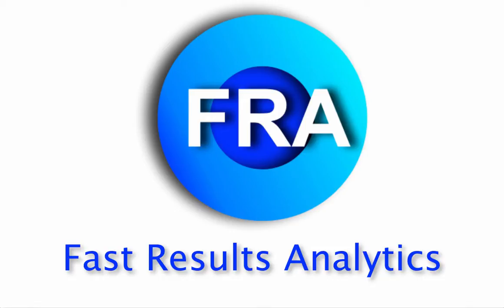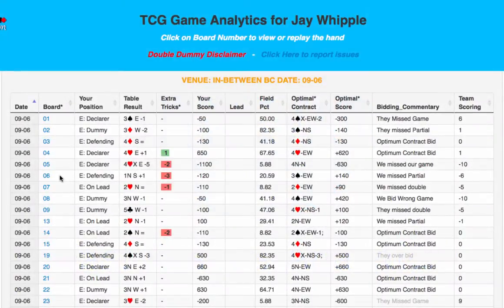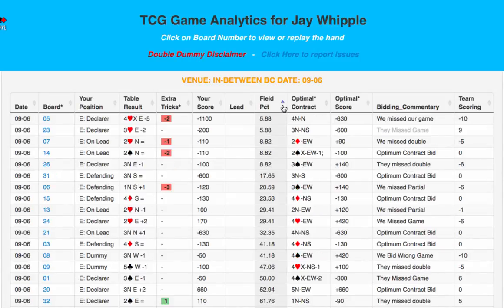This tool allows you to analyze your bidding and play against the double dummy statistics for any game you've played in. Let's see how it works. The first thing to note is that all of the columns in this matrix can be sorted by simply clicking on the arrow next to the column header. So, if you want to look at the boards in the order of your field percent, click the arrow for that column and sort by worst to best score or best to worst.